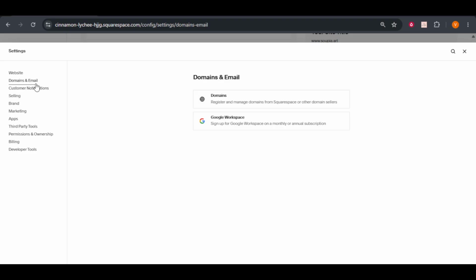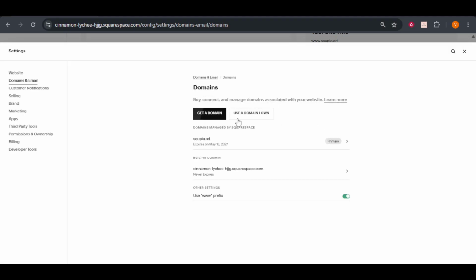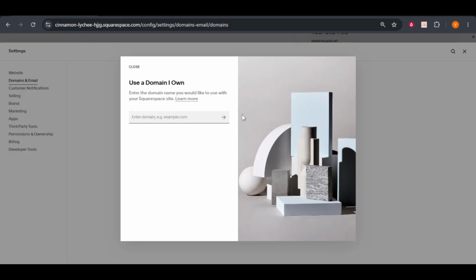Now, you'll want to click on Use a Domain I Own. This is an essential step as it allows you to link a domain you've already purchased elsewhere, in this case from GoDaddy. When prompted, enter the full domain name you bought from GoDaddy. Make sure you type it in correctly, including any extensions like .com, .net, or whatever your specific domain ends with. This ensures that Squarespace knows exactly which domain you're referring to.